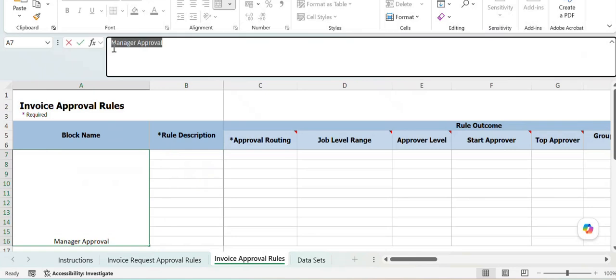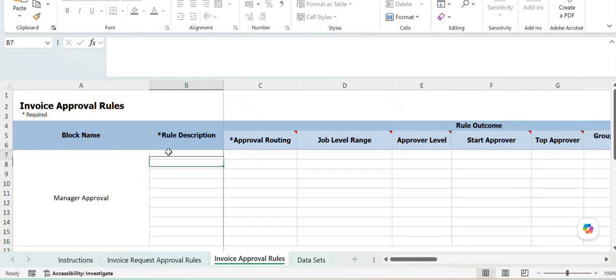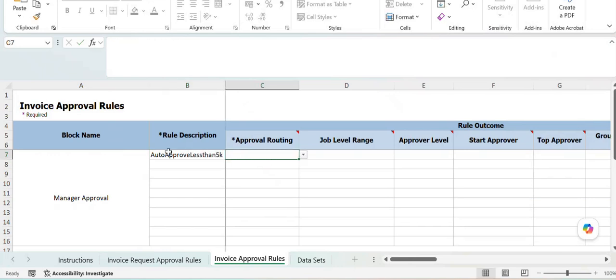So I'll just keep manager pool as it is, and rule description: auto approve less than 5k. What I'm trying to say is that any invoice amount which is less than 5k should get auto approved. For this, we need to use this approval routing list. This is nothing but a list of builders. So we need to use this auto approve.